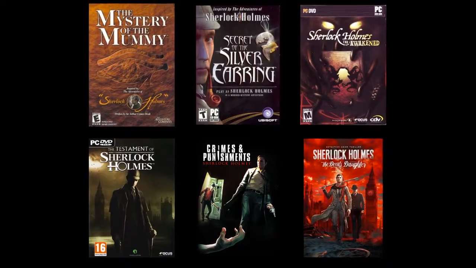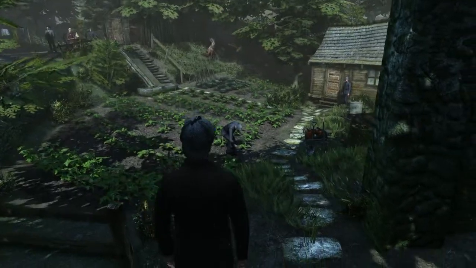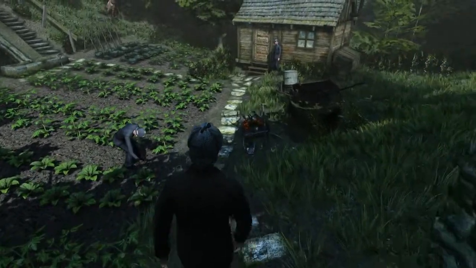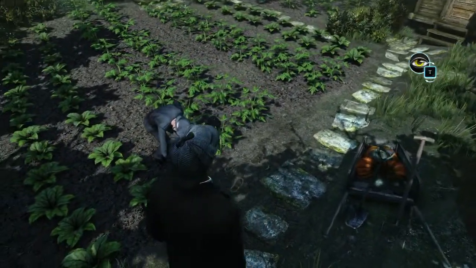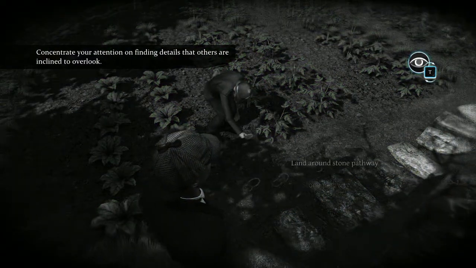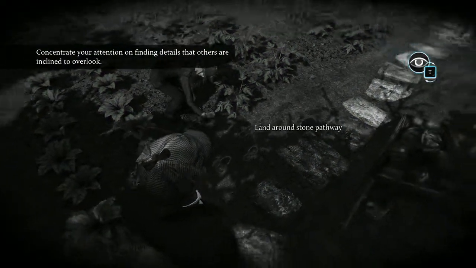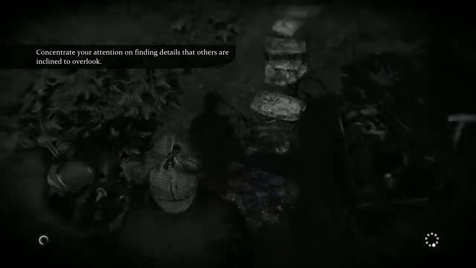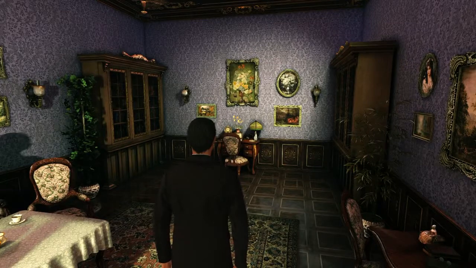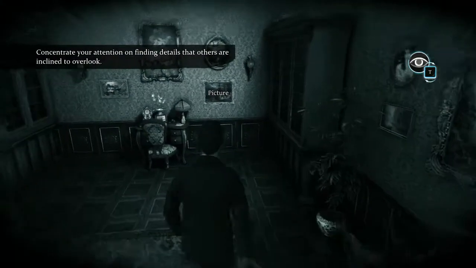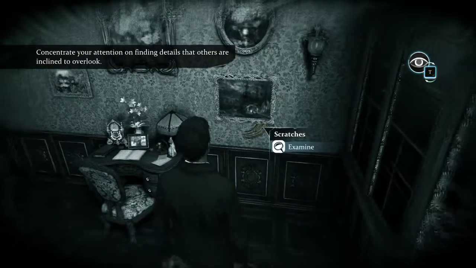But here we are. Crimes and Punishments has a vision mode, but it's not explained by means of technology or super sense shenanigans. Instead, it's characterized simply as concentrating Sherlock's attention to find details that others are inclined to overlook. The game hews very closely to Conan Doyle's characterization of Sherlock, right down to its explanation of its vision mode. Sherlock doesn't rely on any special technologies, and his abilities aren't supernatural.